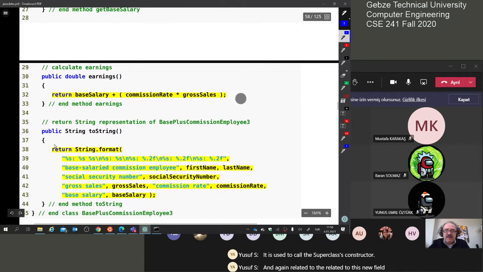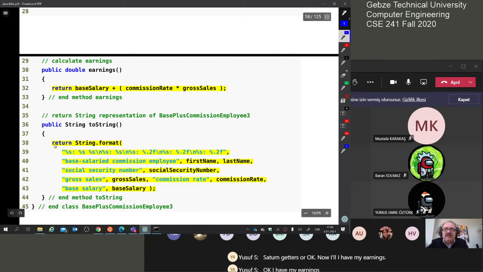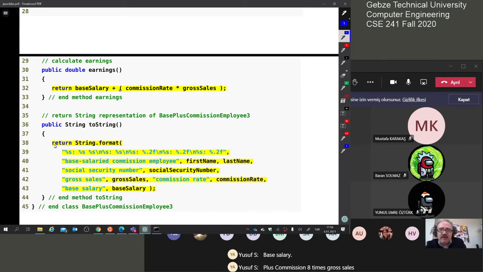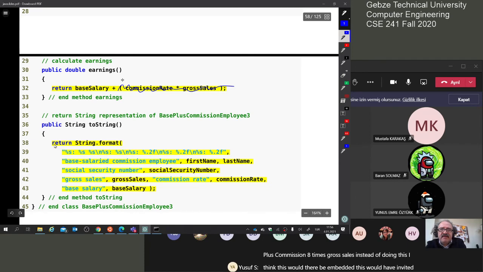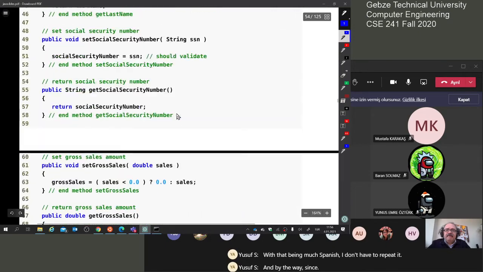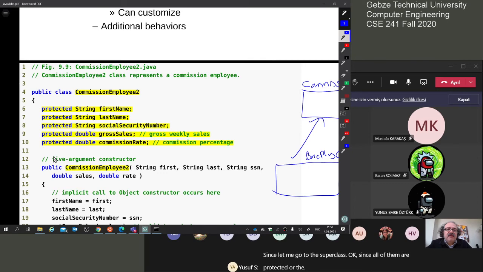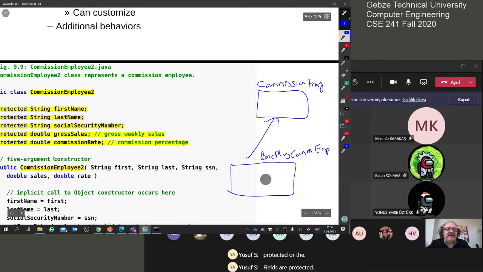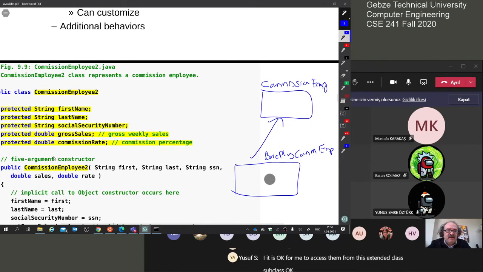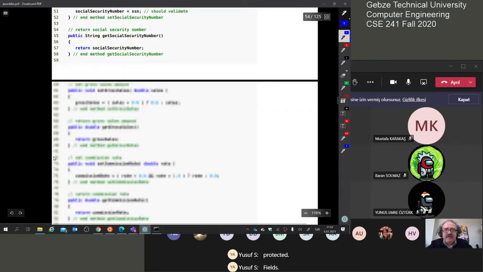Now I have my earnings: base salary plus commission rate times gross sales. Instead of doing this, I think it would have been better to say base salary plus super dot earnings. I don't have to repeat it. And by the way, let me go to the superclass. Since all the fields are protected, it is okay for me to access them from this extended class, the subclass. I can access the superclass's protected fields. That's what they did, but I think what I am doing is better.